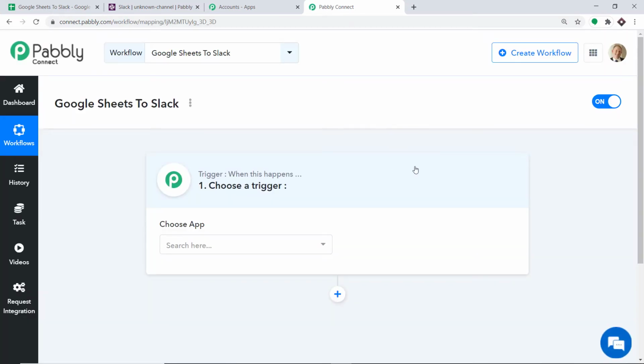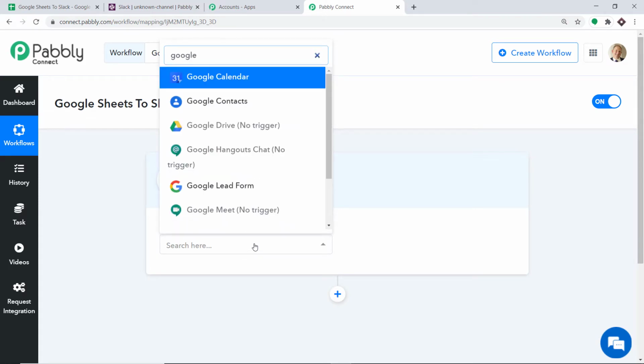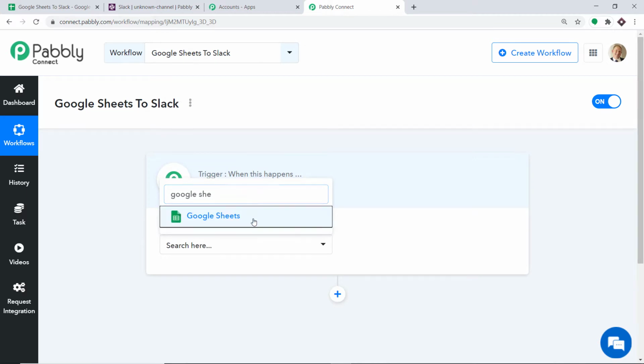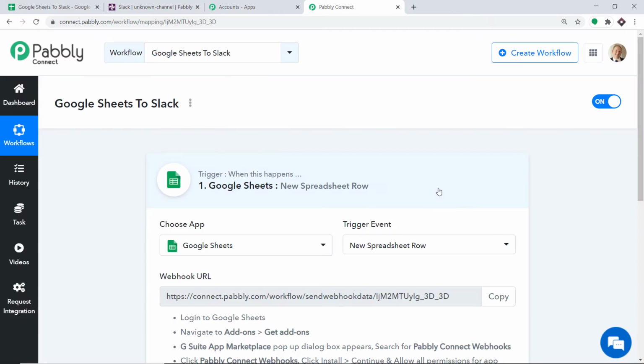Okay, so when you click on create, a window appears in front of you. This is called the trigger window. So in the choose app, how about we make it as Google Sheets? Because we want to send the data from Google Sheets. That is why. Google Sheets, okay. Now in the trigger event, how about we make it as new spreadsheet row? Now there is only one trigger event, that is new spreadsheet row.